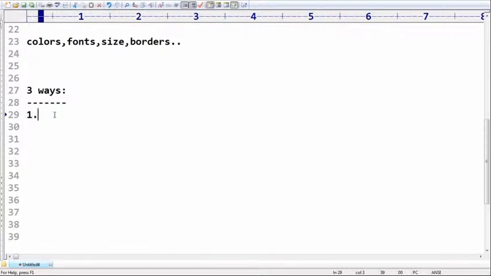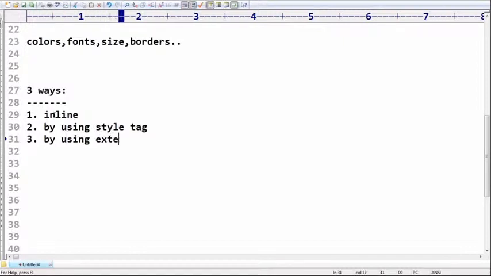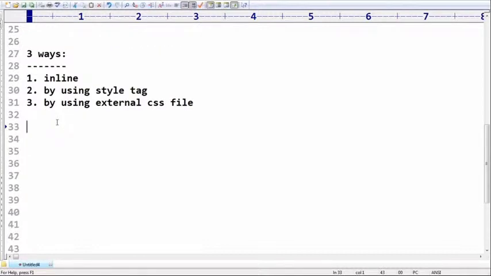What is the first one, sir? Inline. The second one, sir, is by using the style tag. By using the style tag. This is the second possibility. The third possibility is by using an external CSS file. So three ways are there to style our HTML. Remember that, sir.